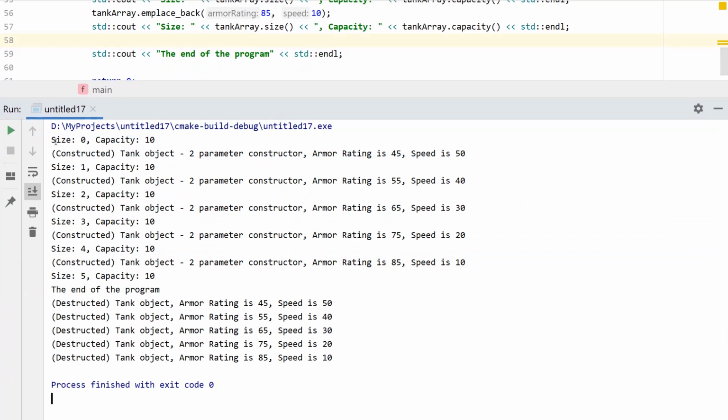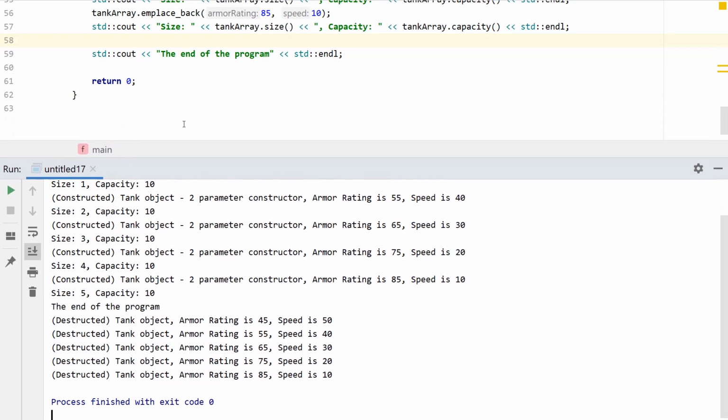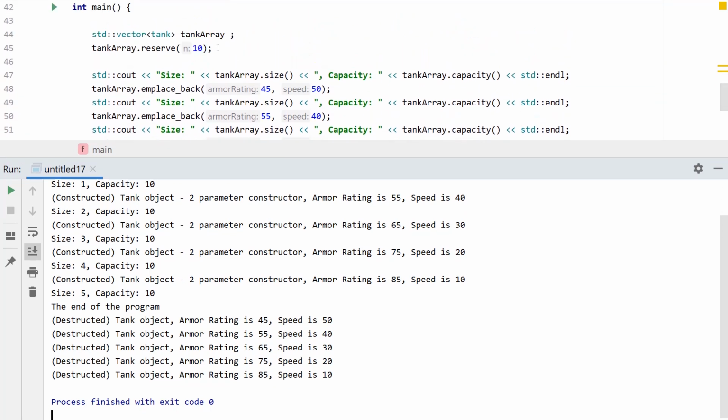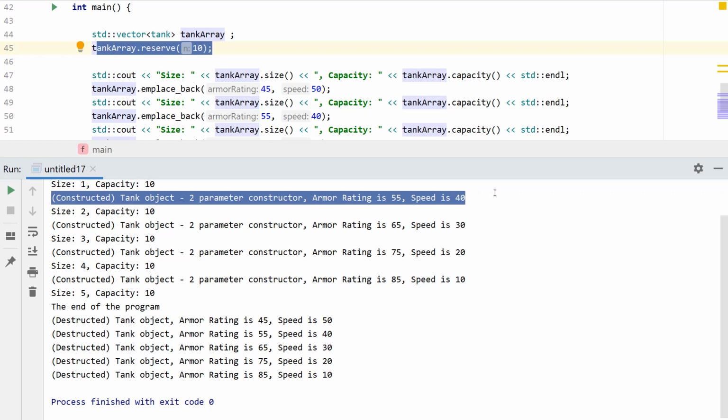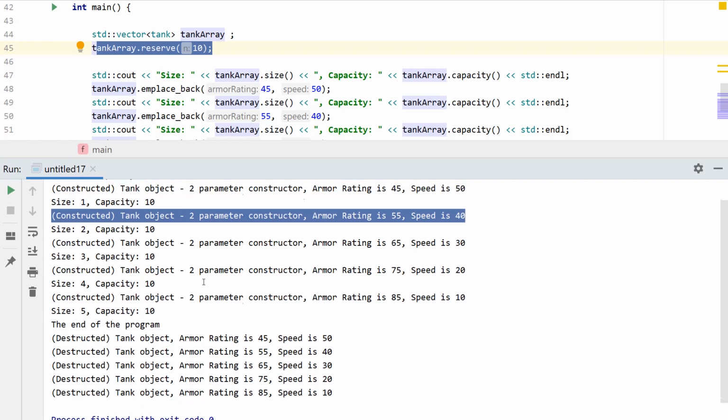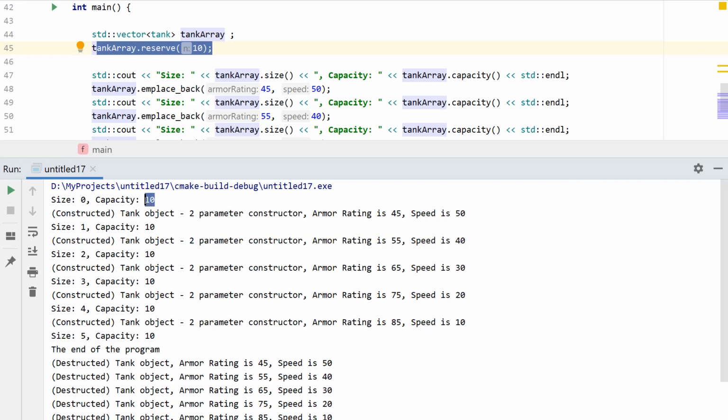So now, as you can see, in the beginning the capacity is 10, because I set it with the reserve function. And every single time there is no copying whatsoever. So bye-bye to temporary objects, and bye-bye to copy constructor calls and destructor calls. But our cost here is that we are now allocating unnecessary memory capacity. So it completely depends on what you are trying to do.